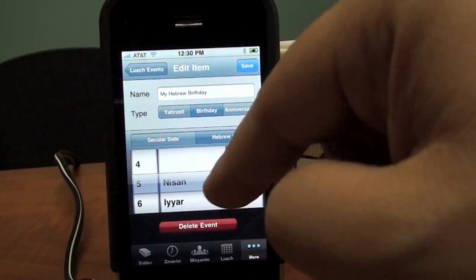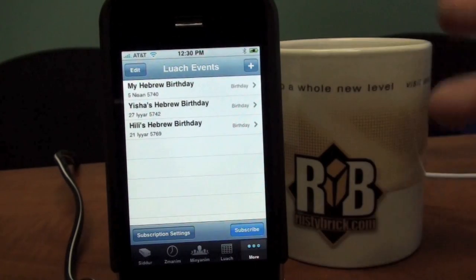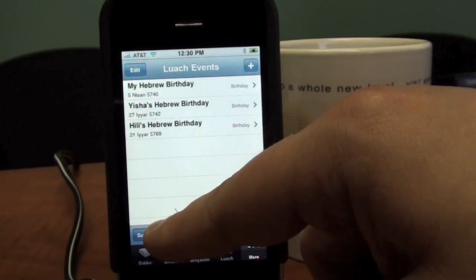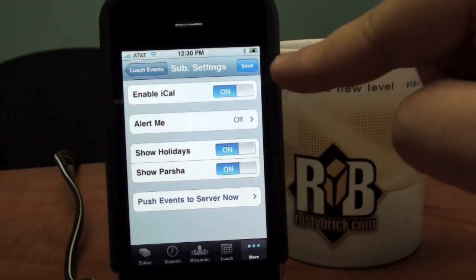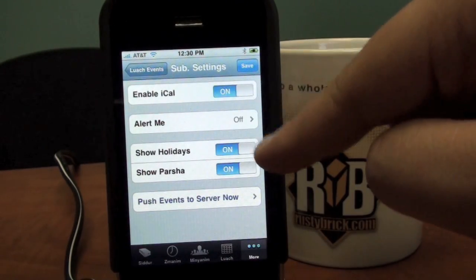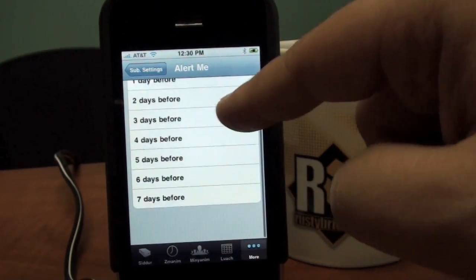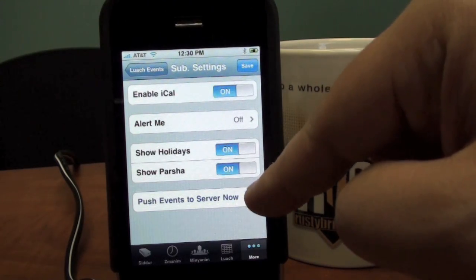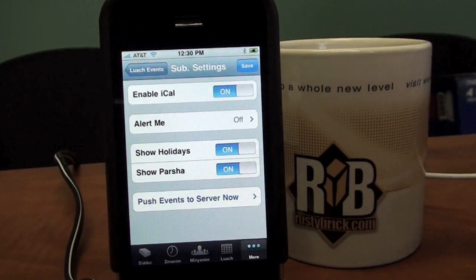In addition, a new feature for Siddur 4.0 is the ability to subscribe to these events in your iPhone calendar. What you do is you click on subscription settings, and then you have to enable the iCal feature. You could then set alerts to be on or off, and when you want the alert to happen, how many days before. I'm leaving mine off. You could show holidays and parshas as well in the events, and then you click push events to server now. You click that, and it's pushing the events.